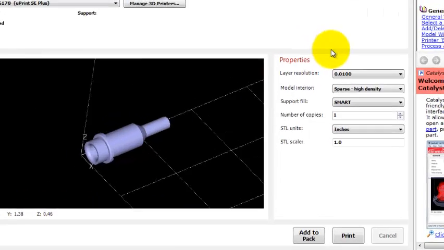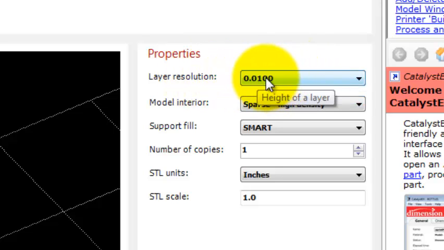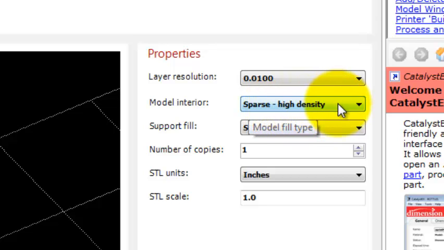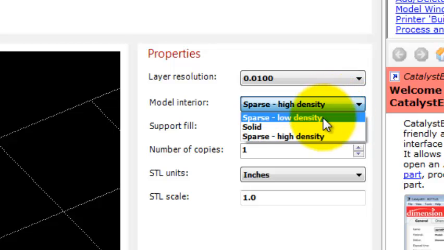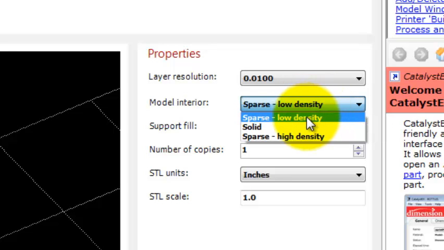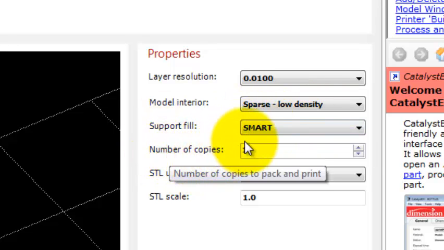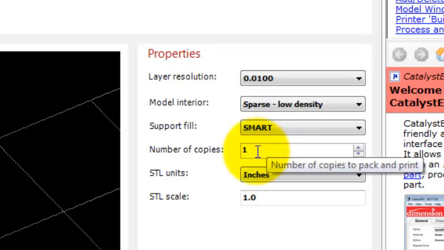I'm next going to come over here to the layer resolution, which we're going to leave at 0.01 for now. Our default setting for the model interior, which is how much fill is going to be inside the object that we print, we're going to set to low density. That is the lowest amount of material inside the object, which is still actually pretty strong. I'm going to use Smart Support Material. Number of copies, I'm just going to leave this at 1.